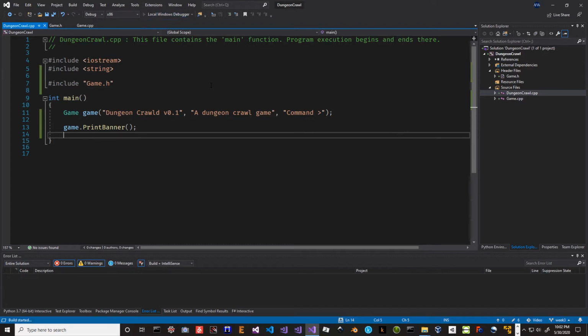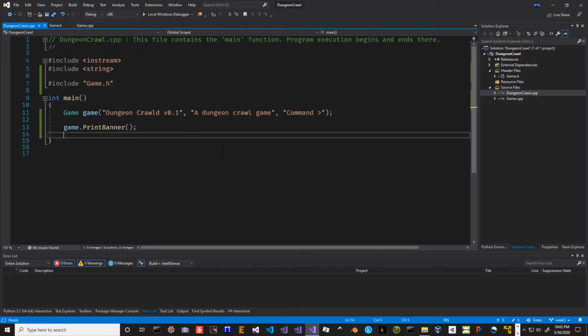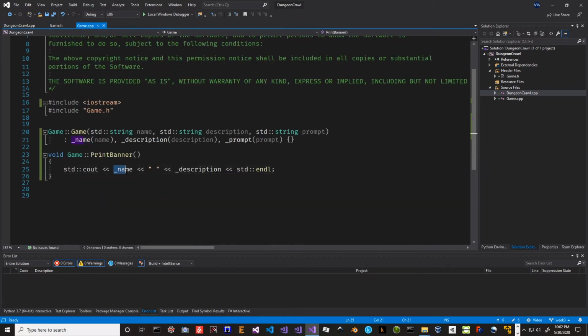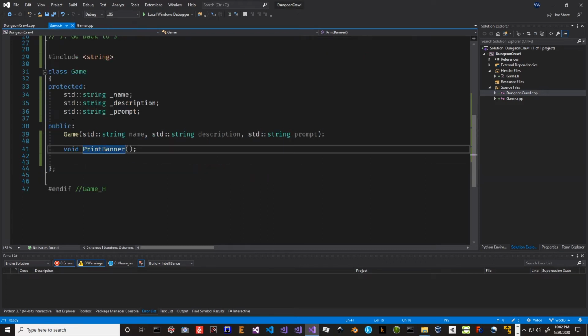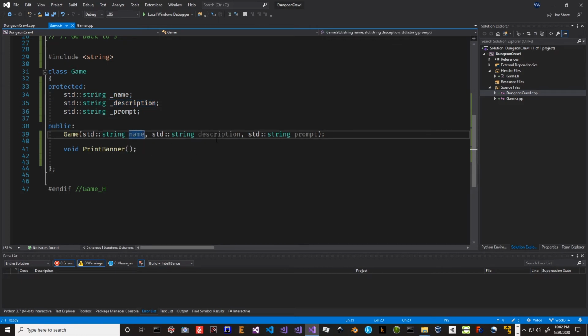So let's run it and see what happens. Dungeon Crawl version 0.1, a dungeon crawl game. Printed it out, and it ended, of course, because we're not doing anything. So what did it do? Let's take a look here. It printed out those values, name, description, which we have here. It printed out those values showing that the name we passed in and the description we passed in and the prompt got saved into those. So there's our print banner.